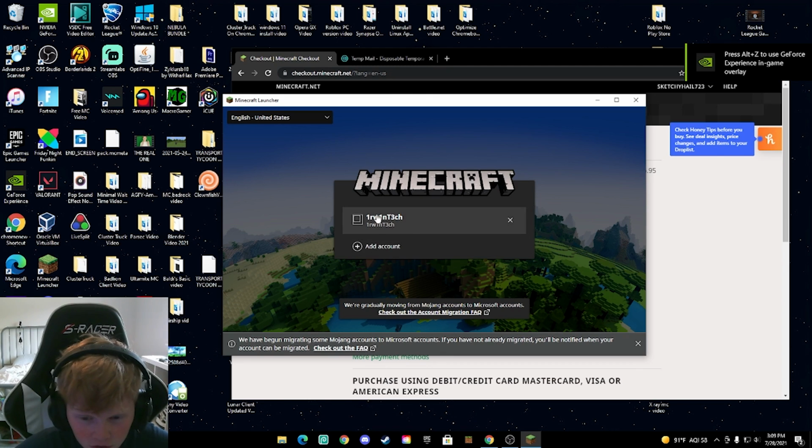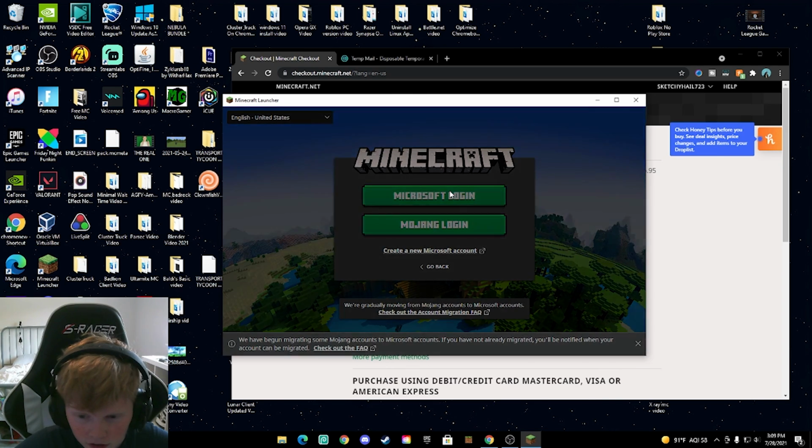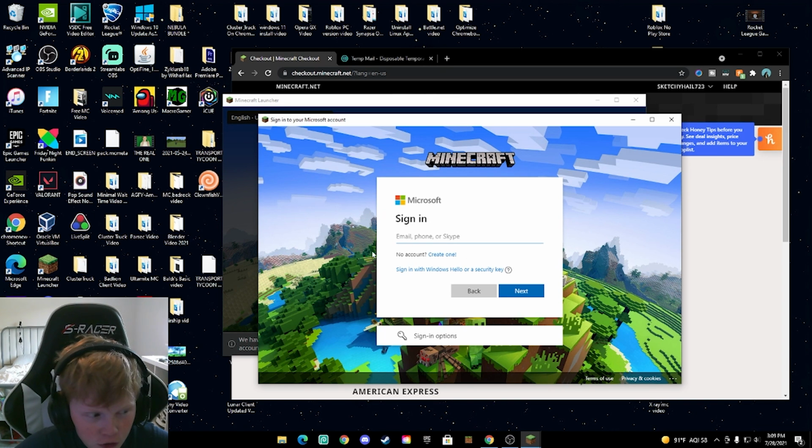For me, it's just add an account since I already have one, but just go ahead and click Add Account or Sign In. Then click Microsoft Login. Then sign in with your email and your password you just created.